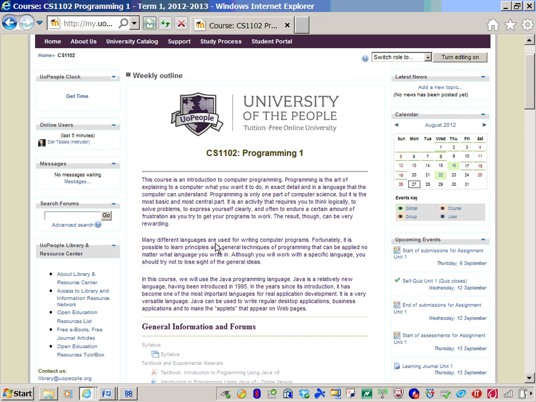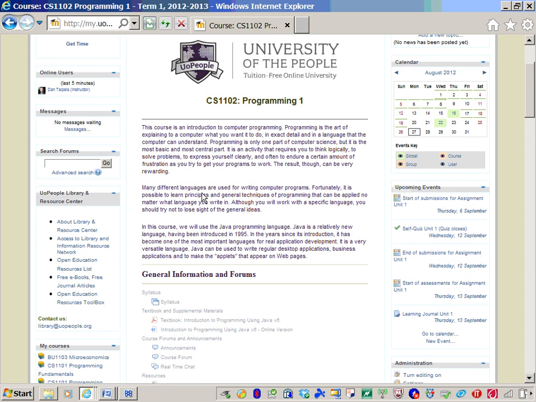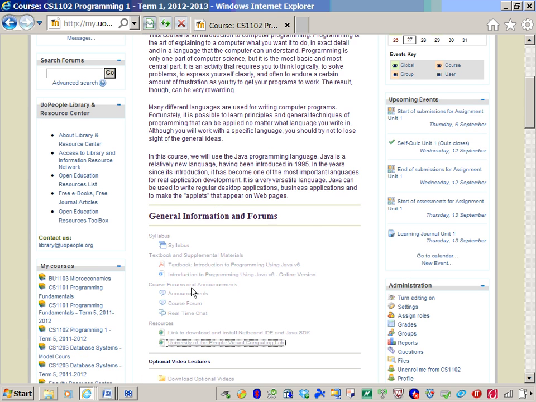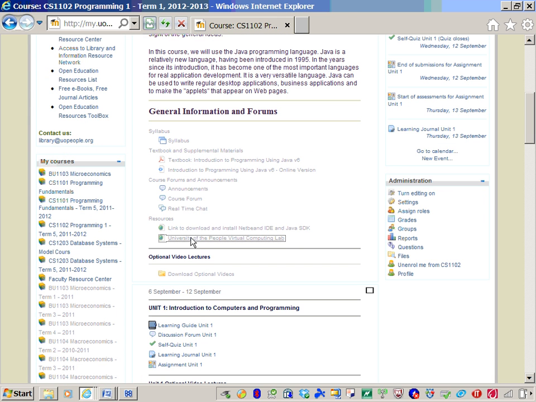So let's jump right into this, and what we're going to do is go out and look at the website for the course. You can see this is our course website, CS1102 Programming 1. What I wanted to do was call your attention down here to this link. This is the link for the Virtual Computing Lab environment. In fact, I think I can make that a little bit bigger so you can see what it looks like.